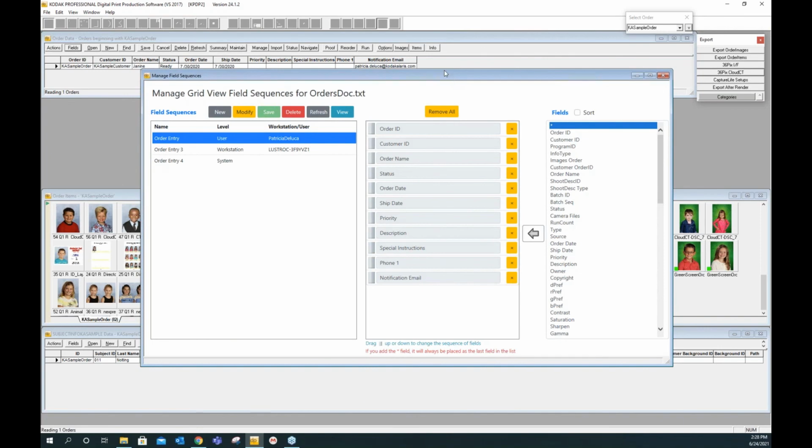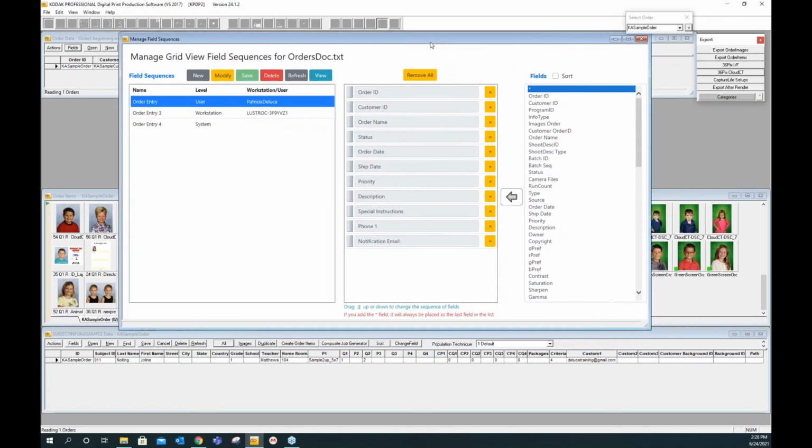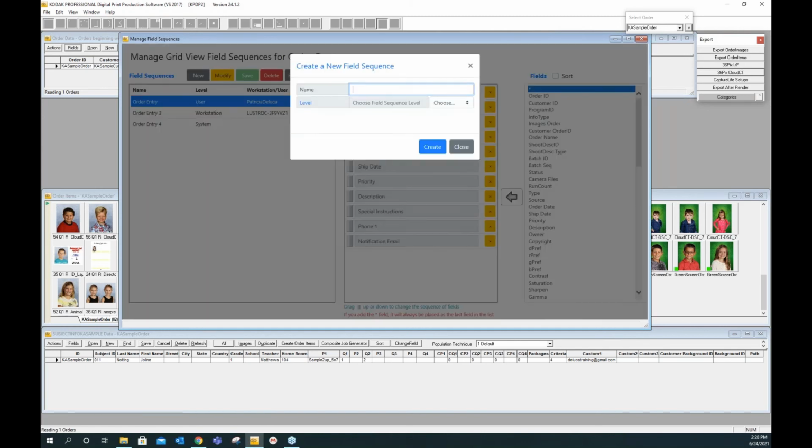This was designed with our new "let's walk through the process" approach to modifying or creating a setup. These are the ones that I worked on earlier, and I'm going to create a new one. You can modify it, but I'll just go ahead and create a new one. I'll call this order entry 7. And I can choose that field sequence level.